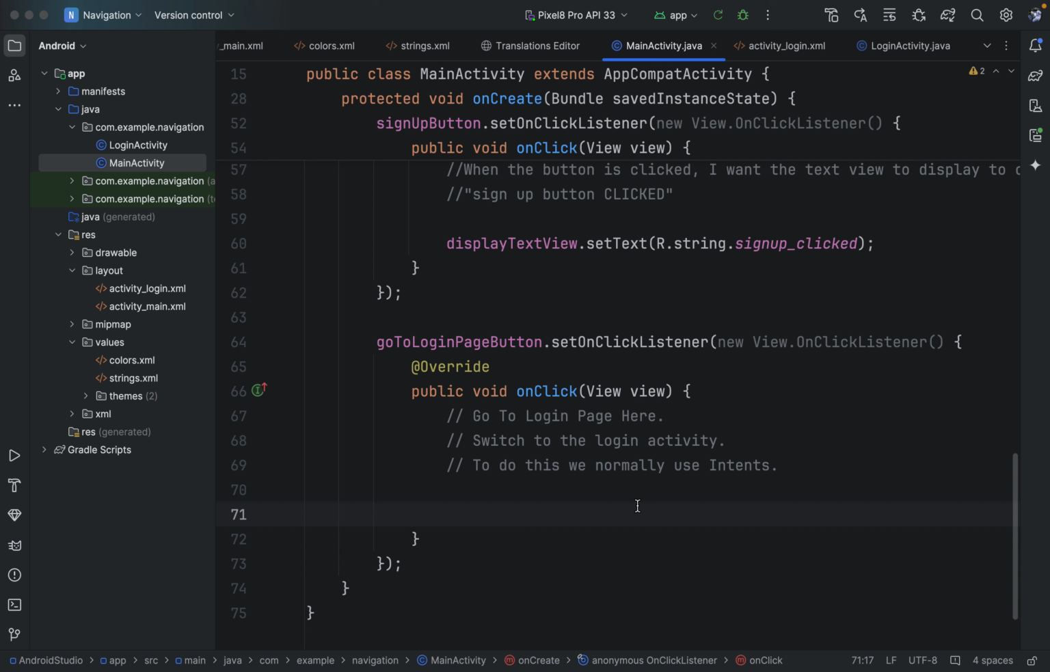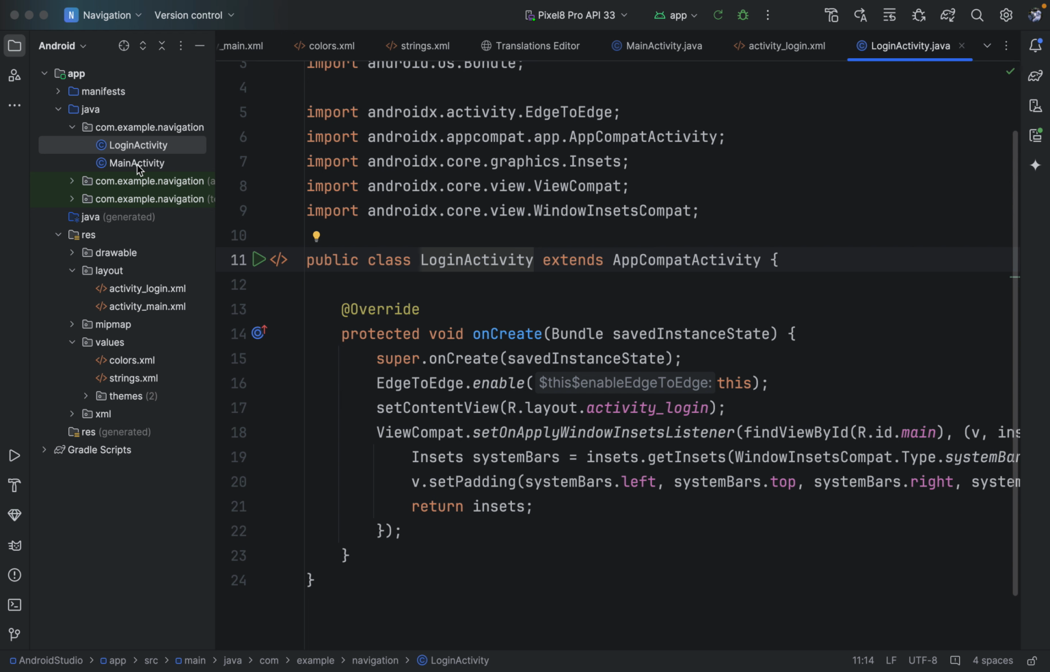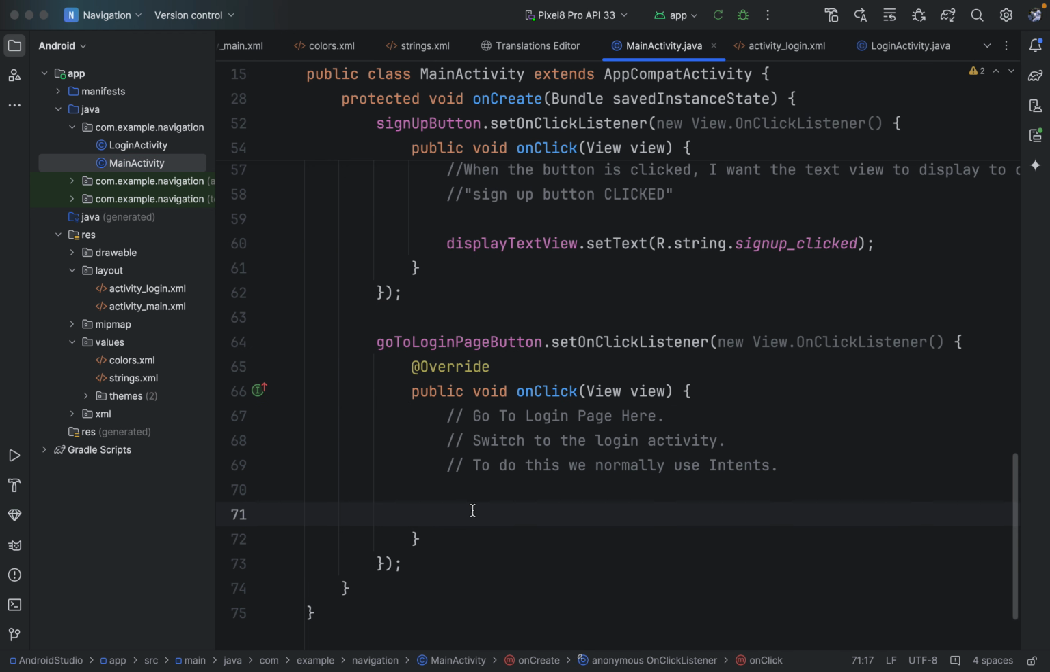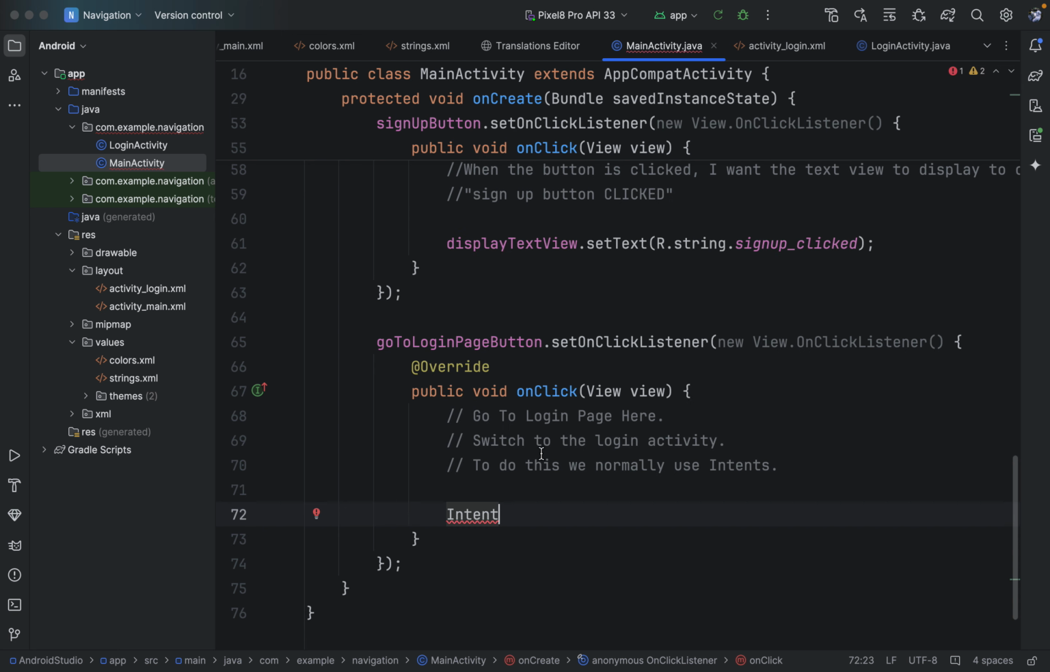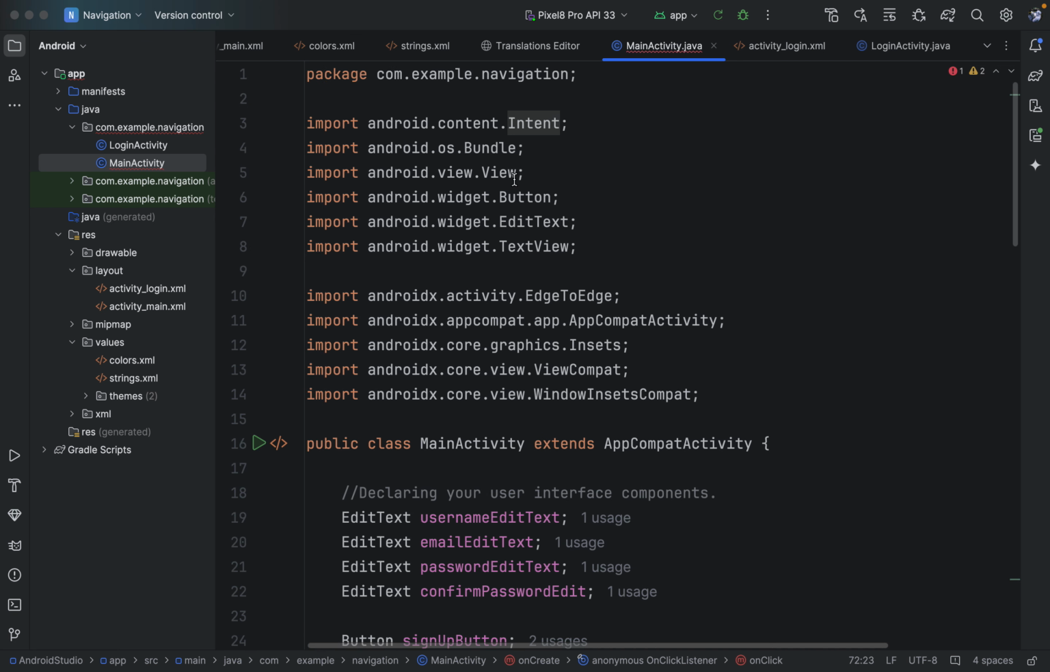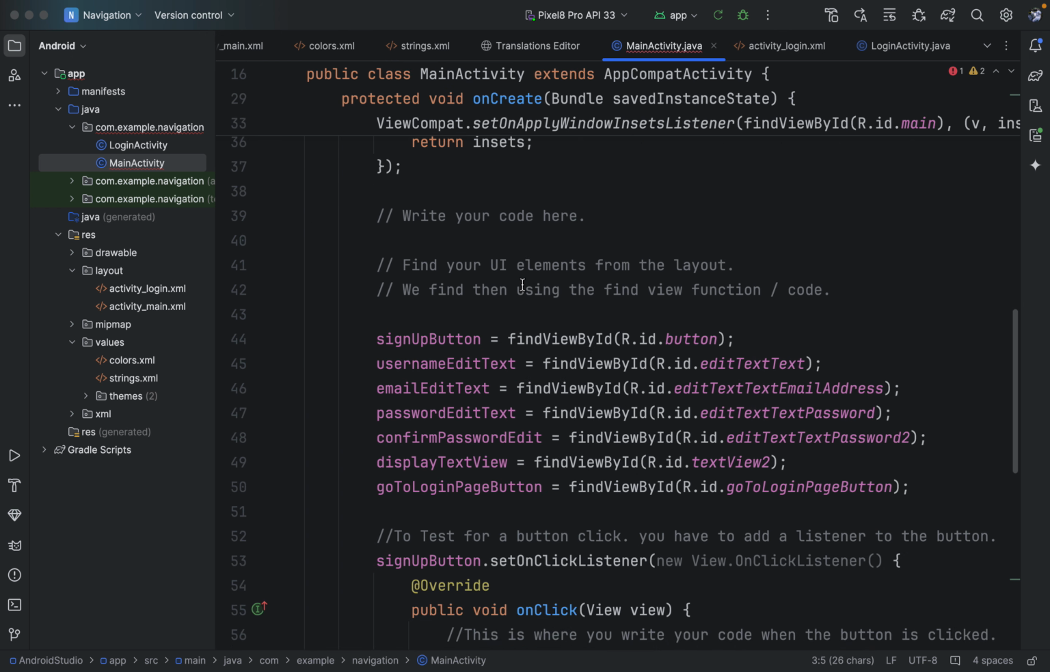But in this case, what you're going to do is to use an intent to just switch from the login activity to the main activity. And to do that, we just write intent. Since intent is something new, you just write the word intent, double click on the Android content intent, and it will import the intent class for you right over here. It has imported the intent class.